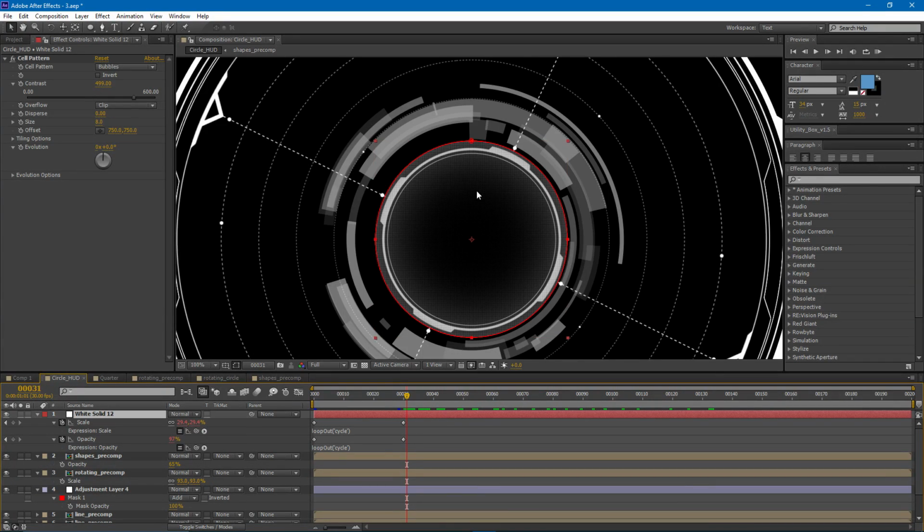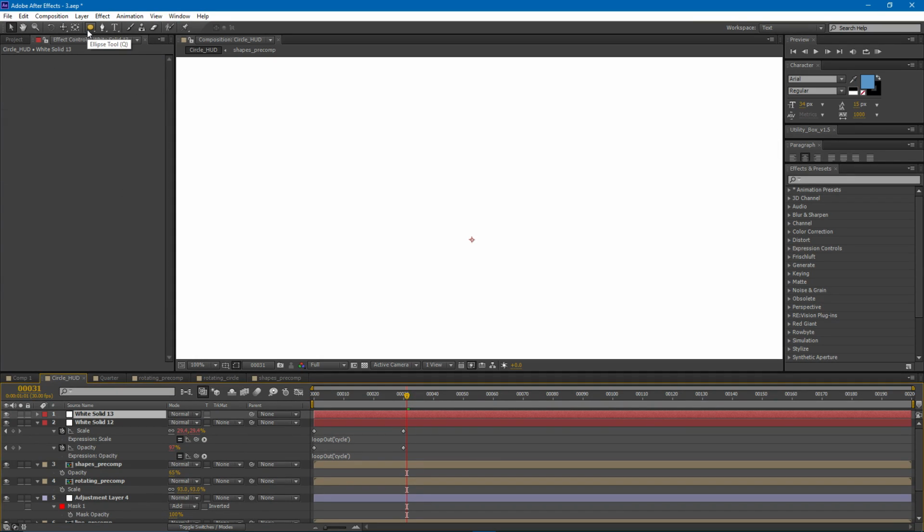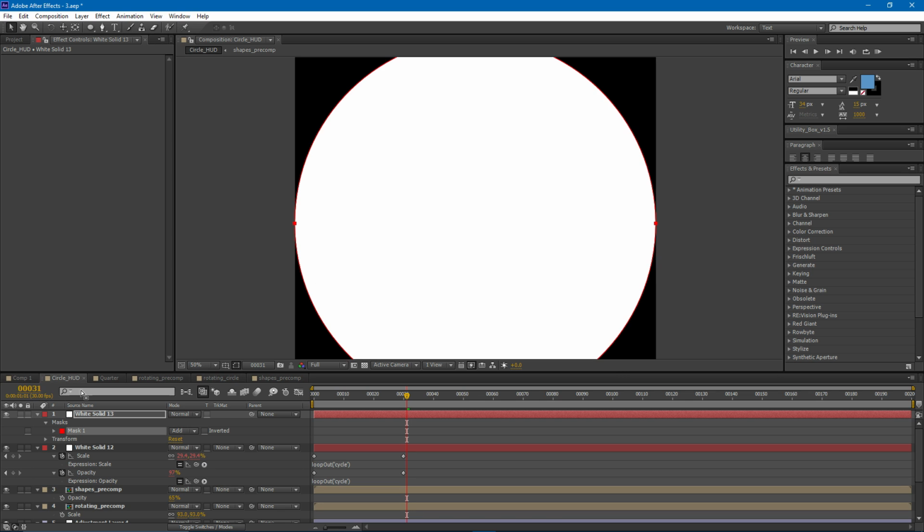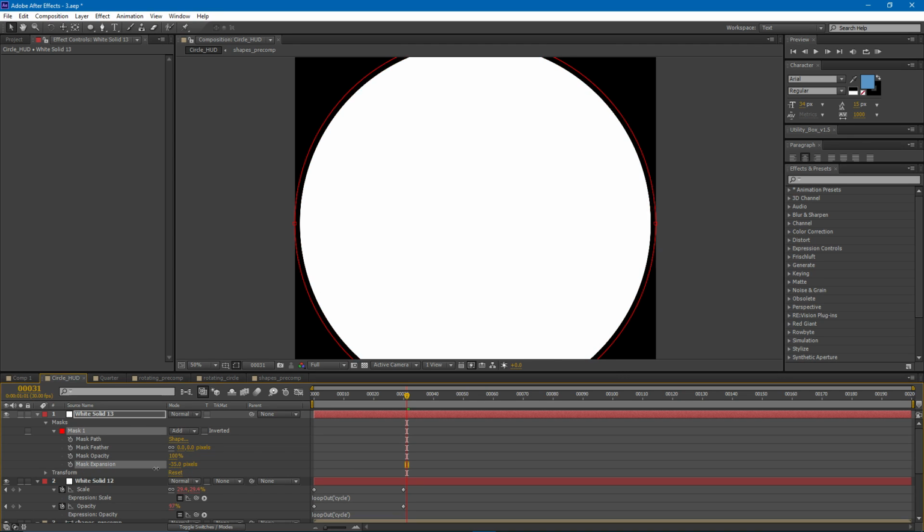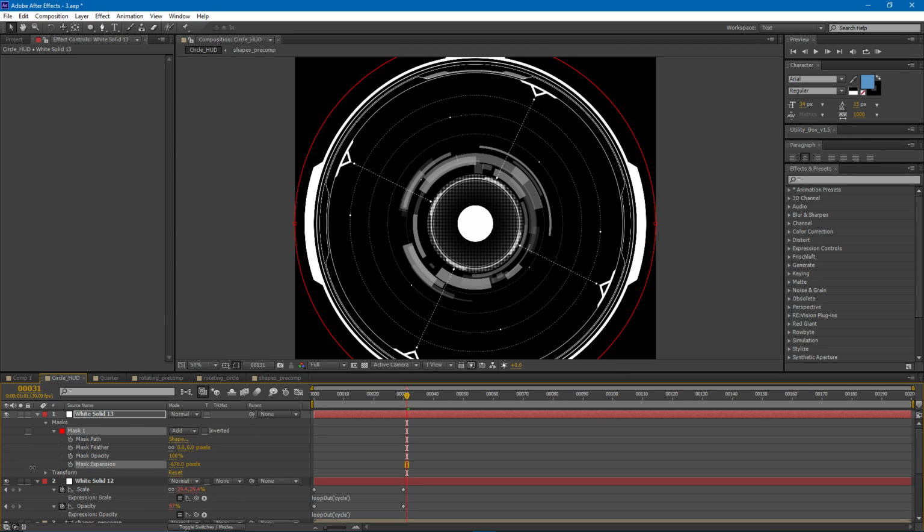And I don't want this layer to be shown right here in the center, so I'll just go ahead and make a new layer and add a circle mask to it. And let's decrease the expansion for this until it reaches our inner edges.